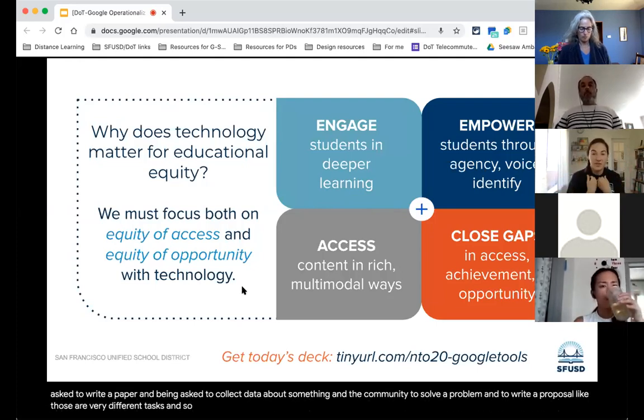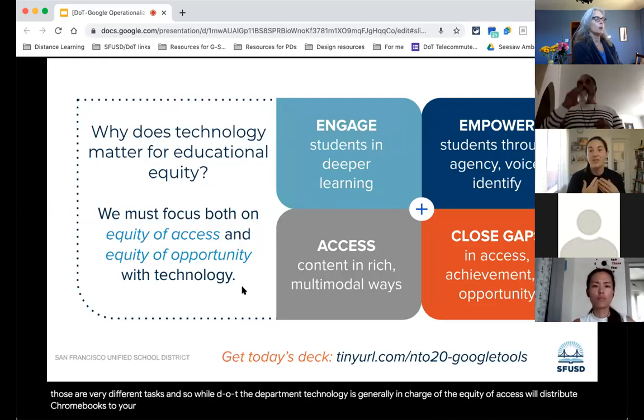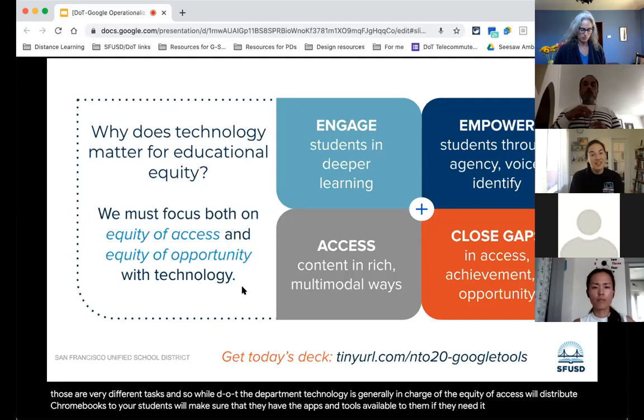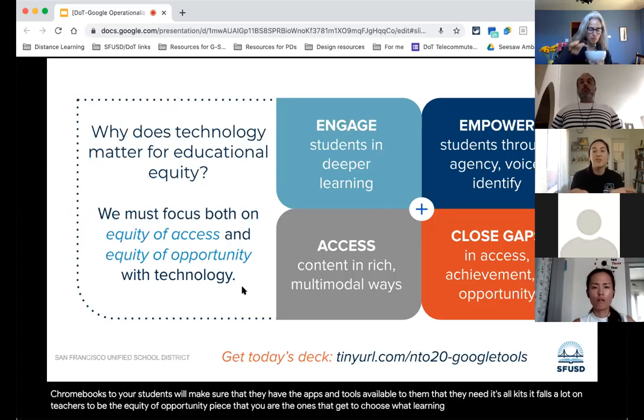And so while DOT, the Department of Technology, is generally in charge of the equity of access, we'll distribute Chromebooks to your students, we'll make sure that they have the apps and tools available to them that they need. It falls a lot on teachers to be the equity of opportunity piece, that you are the ones that get to choose what learning experiences your students have.